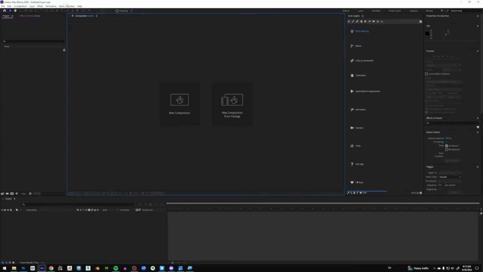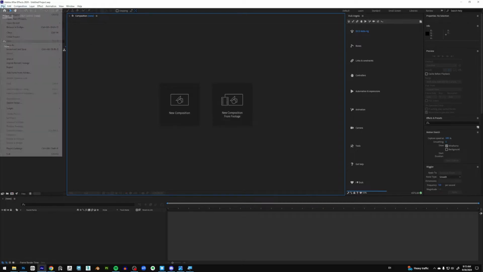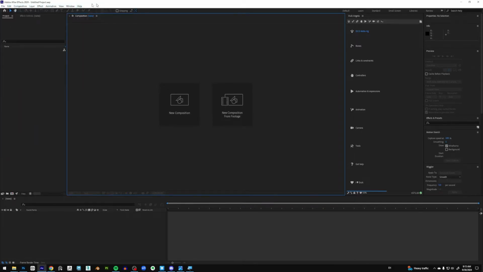Let me start by walking through the UI elements of After Effects for those who are not familiar with the software. At the top we have our usual menu bars, and below it you can see that there are some toolbars. To the left there is a project panel. If I can use 3D as an analogy, this would be similar to the outliner from Maya. In the middle we have the composition panel. This will be similar to your viewport in 3D.